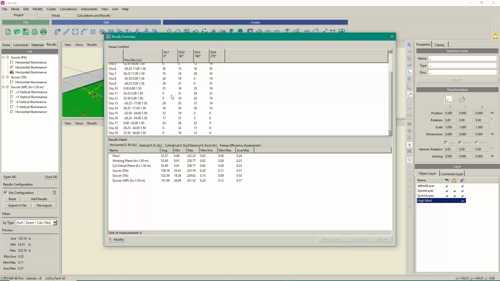So this is why we usually calculate from our point of view, considering the direction given by the position of the observer and the position of the luminaires.